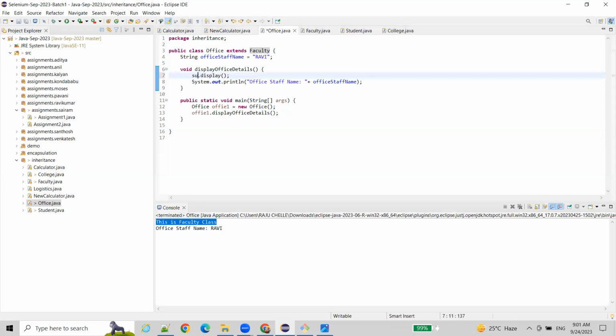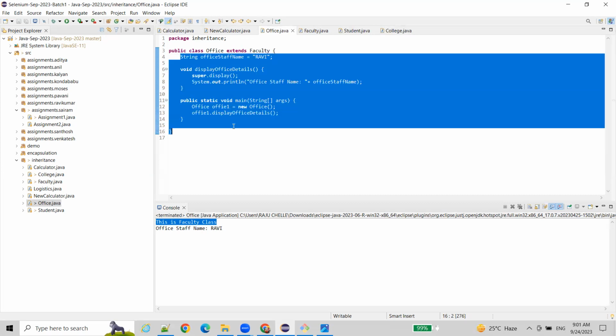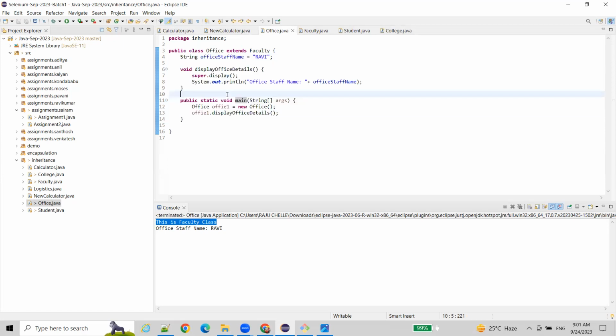If you use the super keyword, what will it print? Let's see. Again, it is giving the faculty class. Why is it giving that for this and also for the super keyword? When you use this keyword, immediately it will check in the current class code. If it is not available, it will go to the next level. Here, the display method is not available, so that is the reason it is printing the super class, the parent class display method.